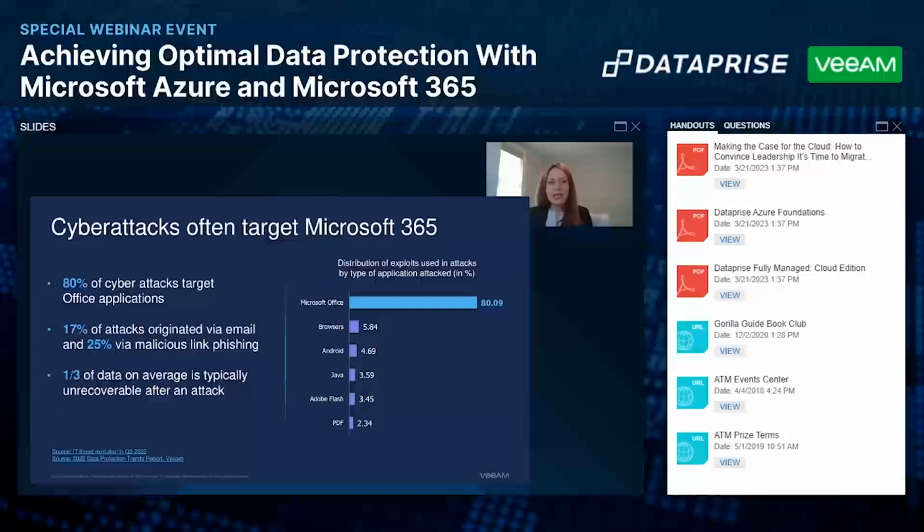So as noted here, 80% of cyber attacks target Office applications. That's why on that right-hand side here, that bar is incredibly far out to the right with 80%. And then there are other items that come through. We know phishing attacks continue to rise and become more sophisticated, as well as malicious link phishing. So each one of these highlights that the Microsoft 365 environment is a huge target and a huge potential point of weakness for organizations, and highlights why it's so incredibly important to protect it.